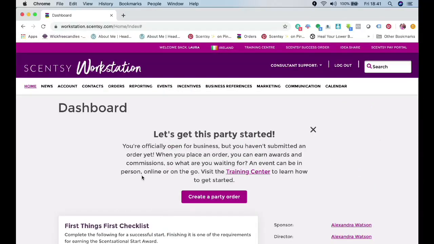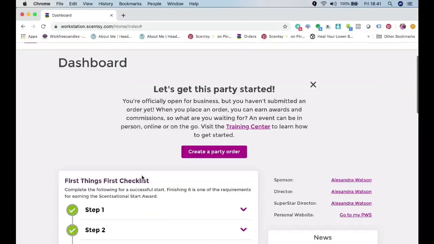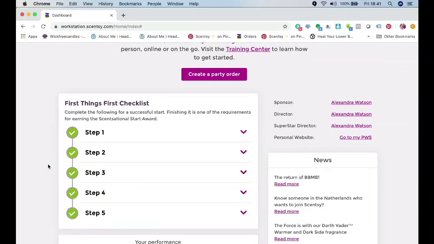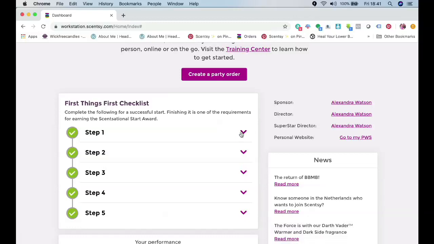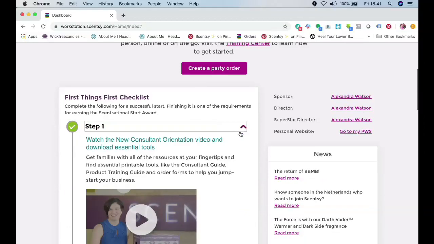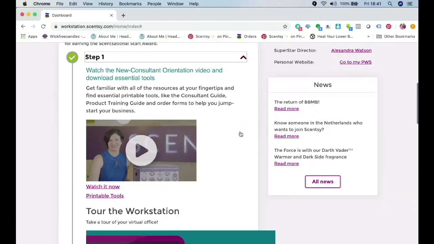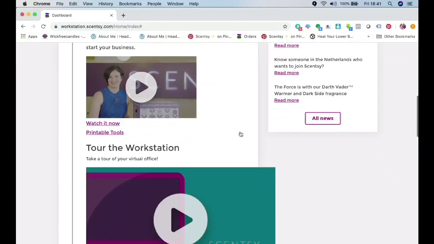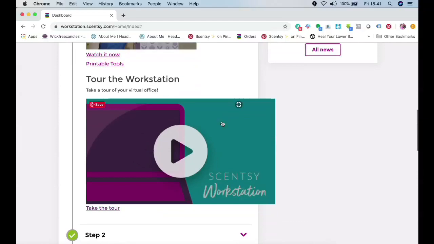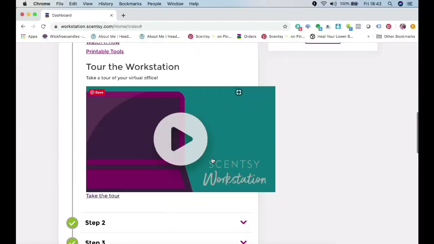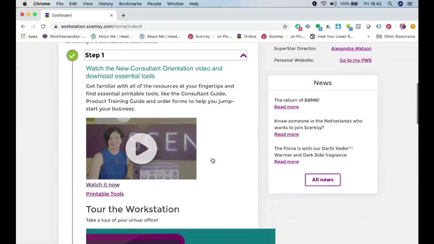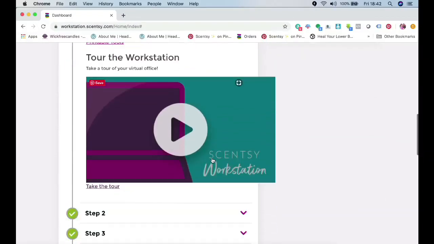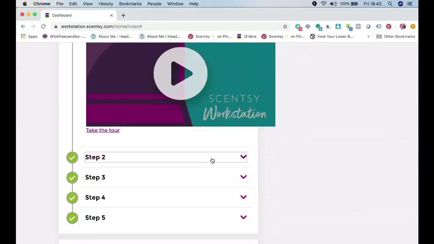When you get started in Scentsy, this is what you will personally see. These boxes will be grey, waiting for you to do some work. You will get to watch videos, welcoming you to Scentsy, giving you access to tools that you can print, giving you a small tour of the workstation. We want you to follow each step. When you've done each video, it automatically clicks green.